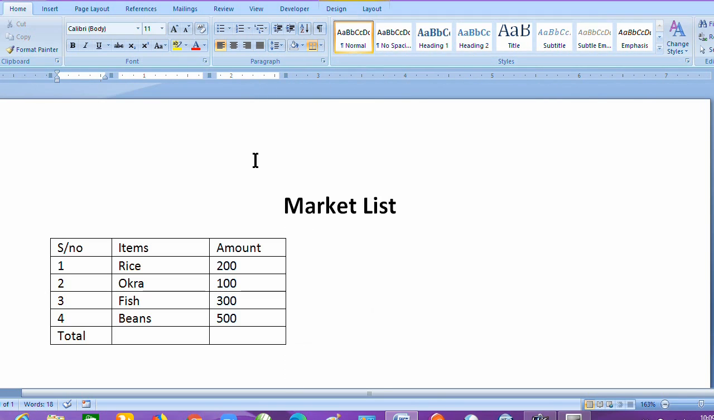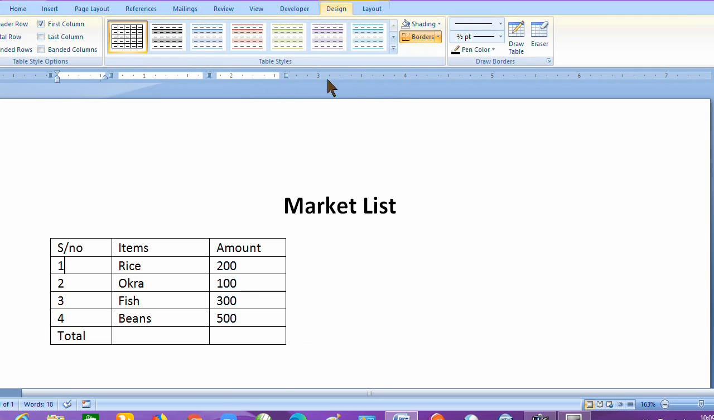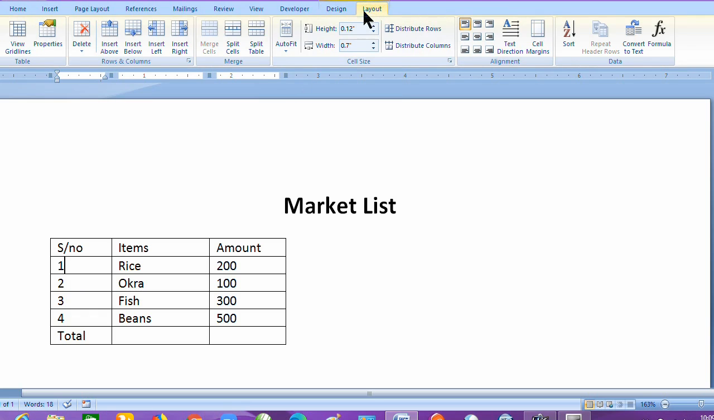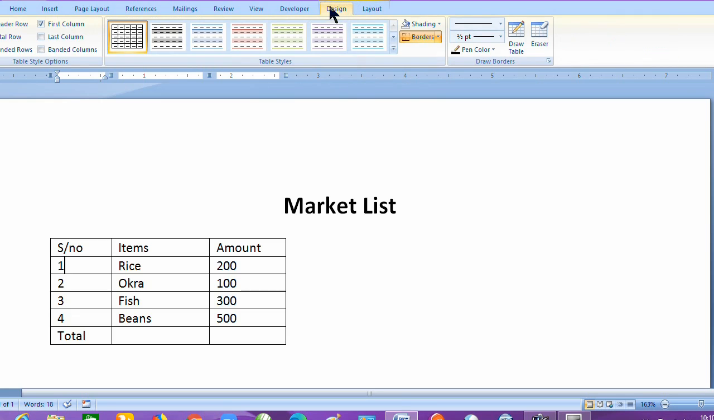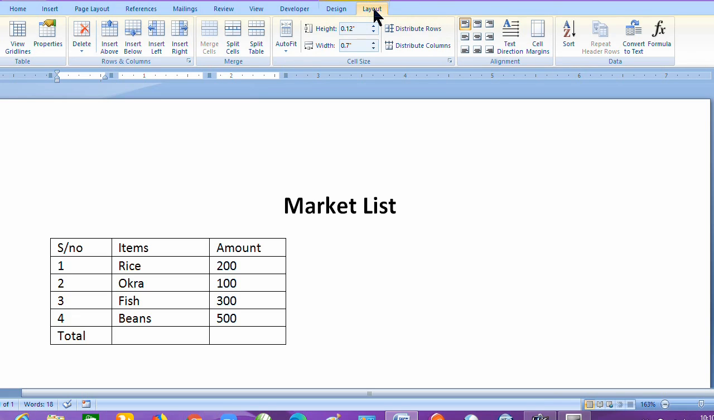Actually, you can still expand or reduce the column width using the layout tab on the screen. This layout tab. And take note of this. Once you insert a table into Microsoft Word, there are 2 new tabs that will pop up: the Design tab, which is this one here, and the Layout tab. You will see how we can undergo training on how to handle these two tabs effectively.